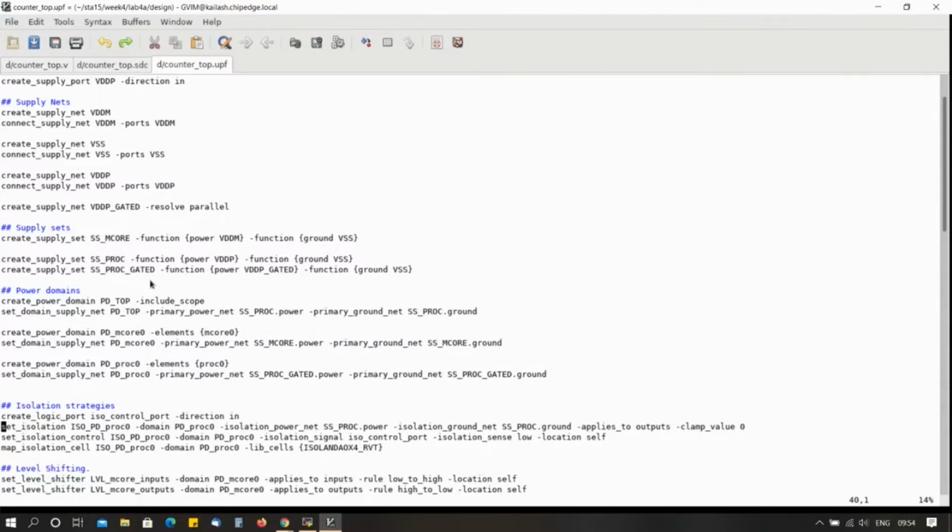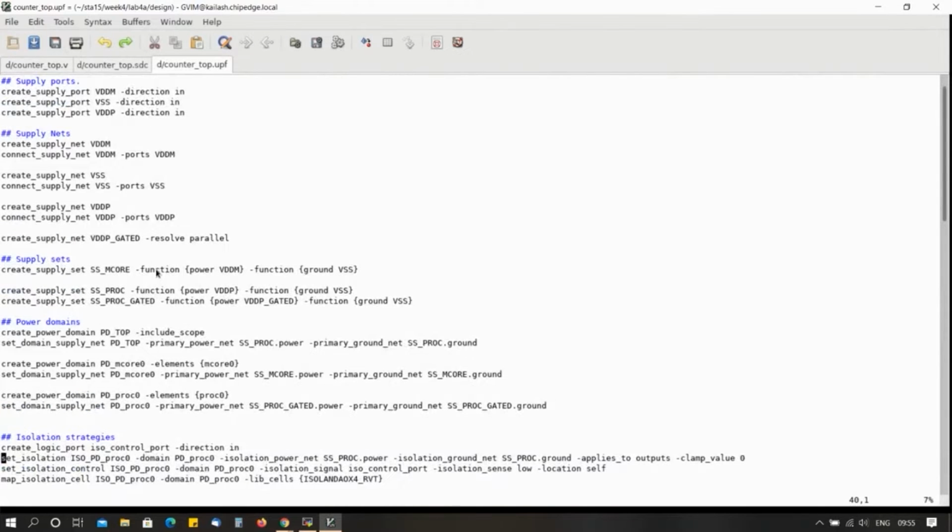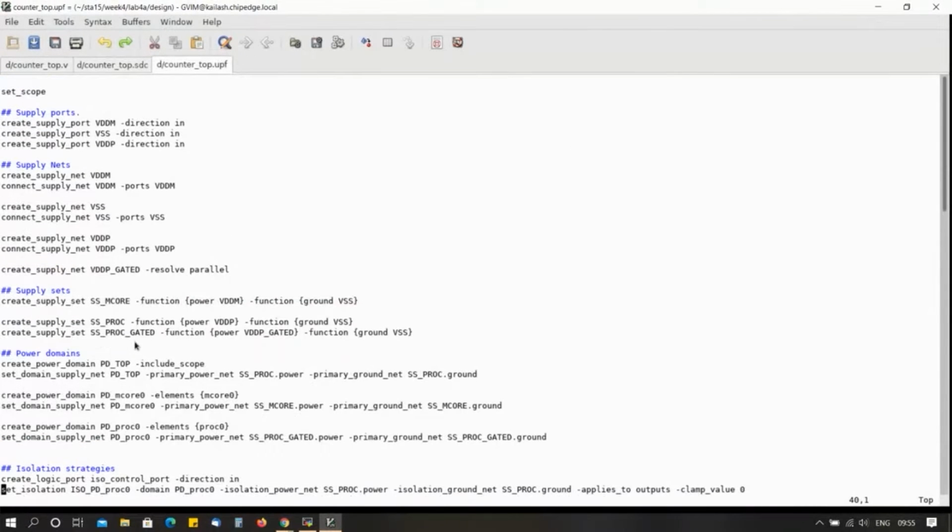What it basically contains is the power information. There are different multi-voltage scenarios, and DVMF, dual voltage multi-frequency, scenarios. For all those scenarios, the low power team will write a UPF file and provide it to you. We'll see what this UPF file is and how we are going to create it. Before going to that, I'll tell you on what basis they wrote this file.